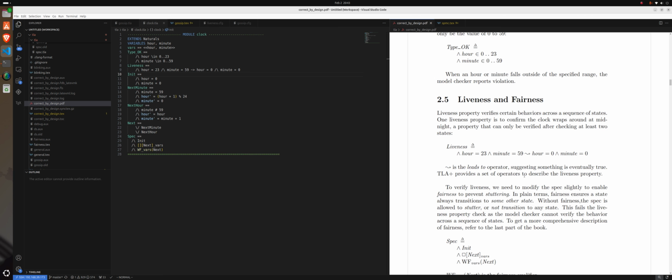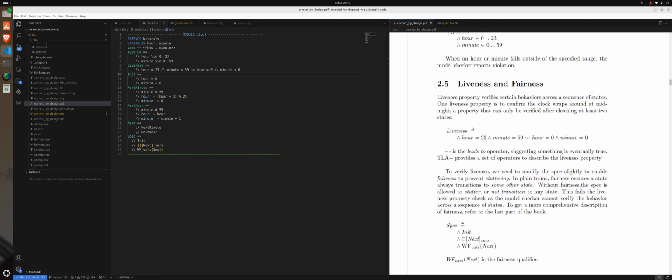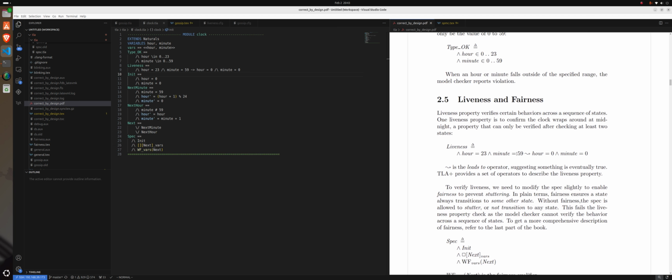Tying back to what we talked about earlier, in this case we have at least two states. The liveness property can only be verified when you have a sequence of states, so basically more than one. In this case, it's two: 23:59 and 00:00. So one leads to the other. That's good, but we're not quite done.